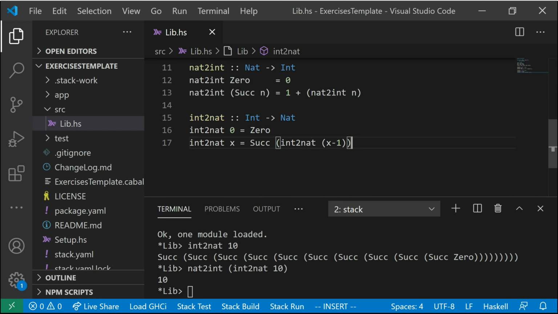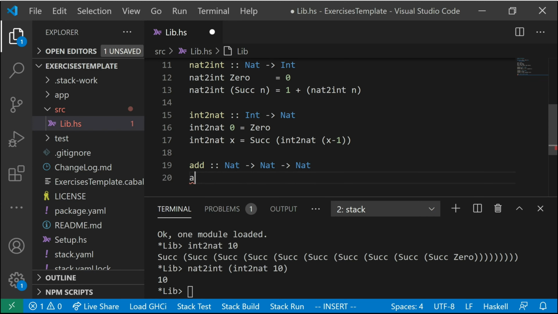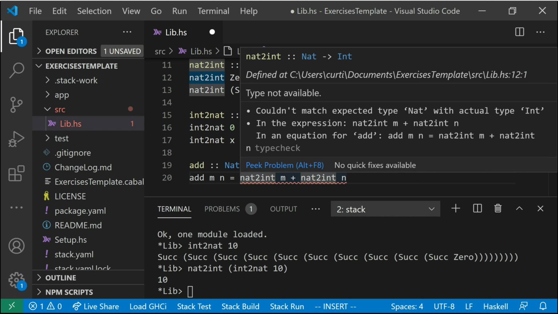And let's define a function add to add two natural numbers together. So there's two ways we could go about this. The kind of cheat that we came up with: add is going to take a natural number and another natural number, and return another natural number. It's going to take an m and an n, and we could take advantage of the fact that we can convert the natural number to an int, add them together using the integer addition that's already defined for us, and then we just convert it back.